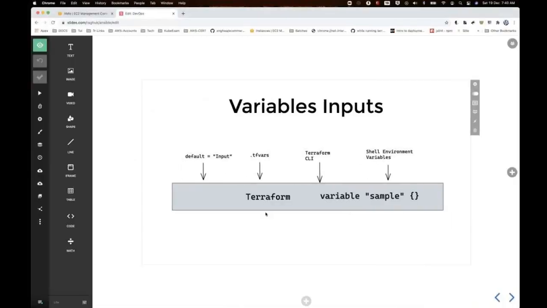And then from the CLI also, TF_VAR_ is a prefix you add to shell variables, and it can read the shell variables also. Sorry, the Terraform CLI is nothing but -var and the variable we passed. And finally the shell variables. So these are the different ways you provide inputs.